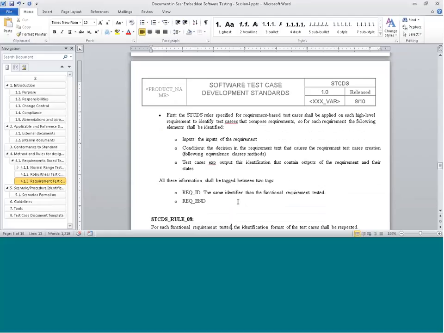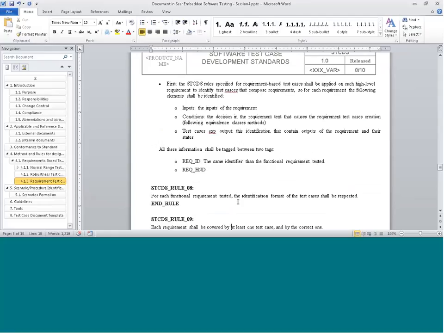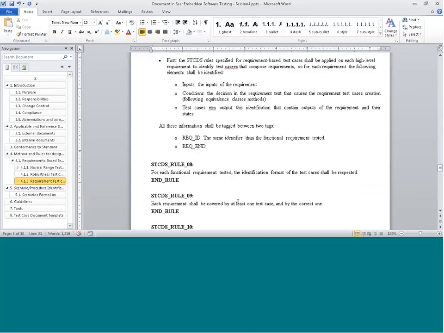The next rule is that for each functional requirement tested, the identification format of the test case should be respected. That is, it should follow the identification format. Each requirement shall be covered by at least one test case, the correct one. As I said, every requirement needs to be tested, whatever way you want to do it, the automated way, manual way, or analytics way. For doing that, you need to identify a test case. Definitely, there has to be at least one test case for each of the requirements, and this is the correct one.